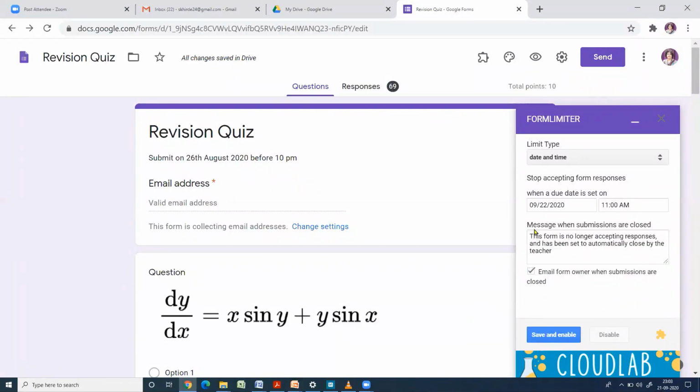So the message when submissions are closed, at 11 AM what the student can get is: This form is no longer accepting responses and has been set to automatically close by the teacher. So students cannot submit their quizzes after 11 a.m. So this is how we can give the time limit for our Google quiz.